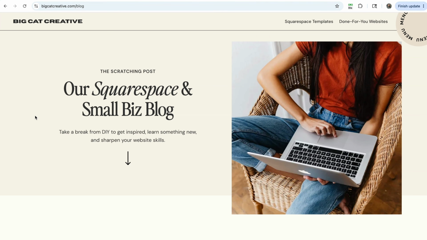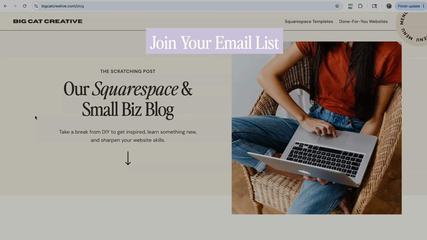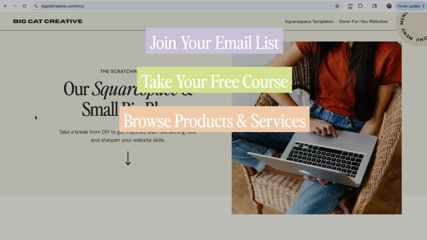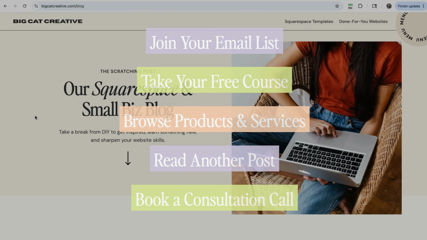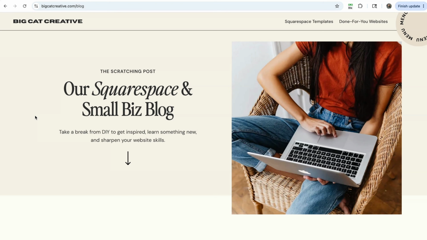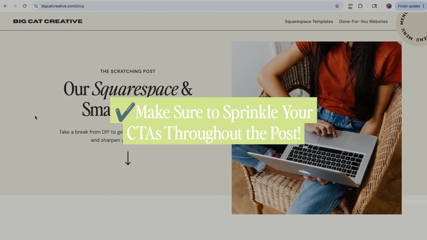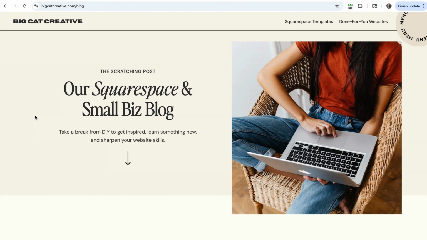So is it most important for them to join your email list, take your free course, browse your products or services, read another post, or book a consultation call? Once you know the answer to that, make sure that your CTAs are simple and obvious. And please don't wait until the very end of the post to add your CTAs. Sprinkle them throughout the main copy of your blog post as well. This obviously is going to create more opportunities for clicks, but it also helps to make your CTAs feel a little bit more naturally integrated.